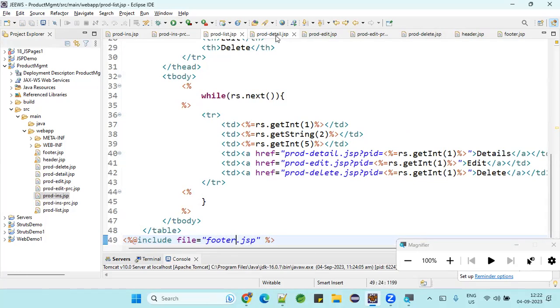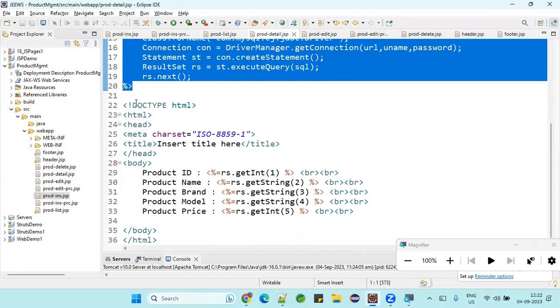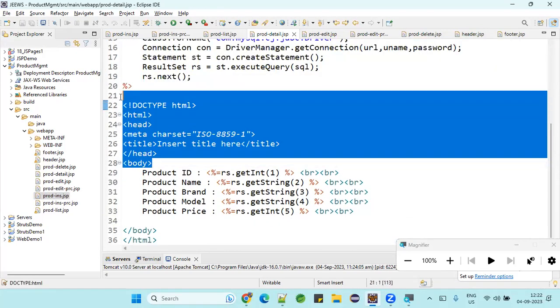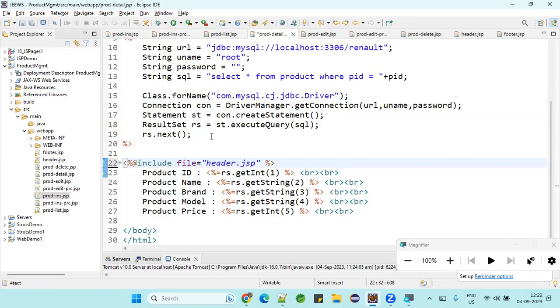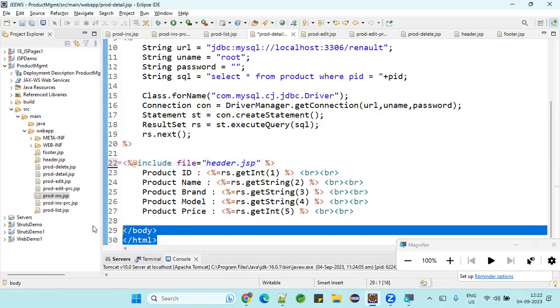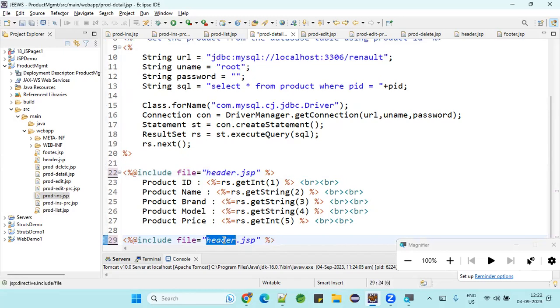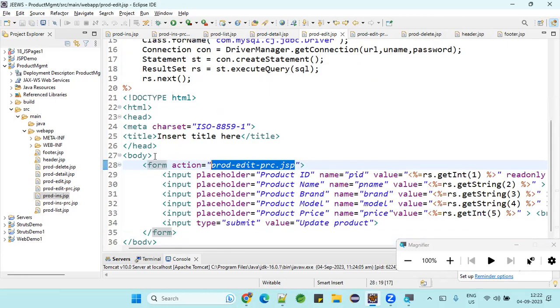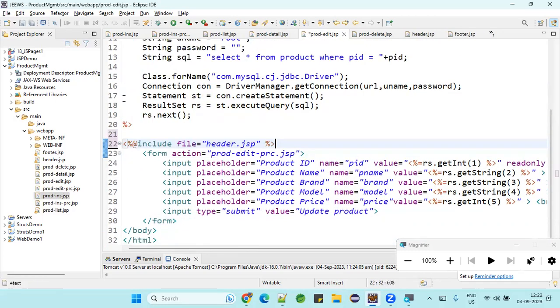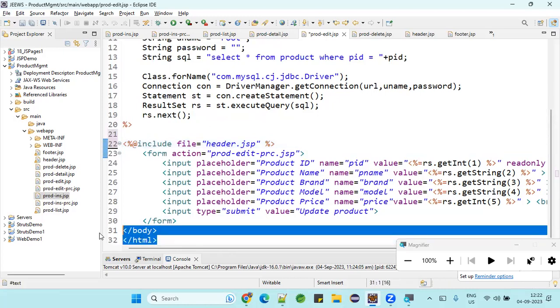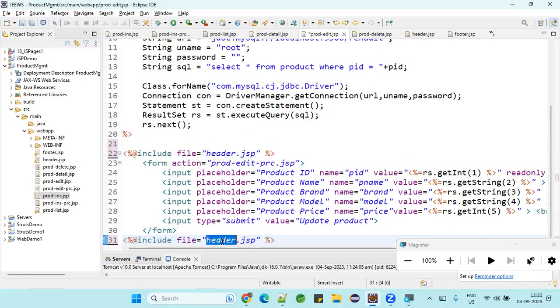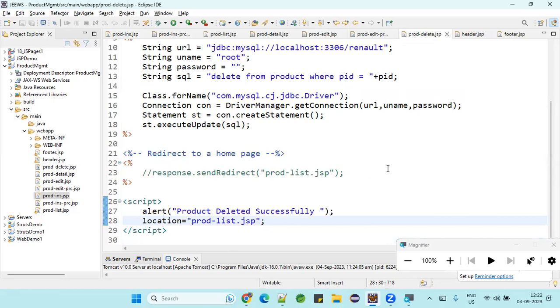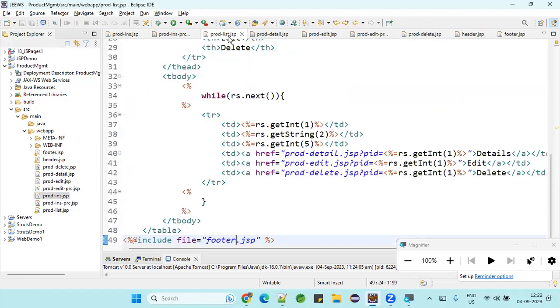Okay, product list and product details page. Yes, here also till the body element, header.jsp, and from body element, it is going to be footer.jsp. And the product edit page till the body element, header.jsp, and from body element, it is going to be footer.jsp. Okay, delete page doesn't need anything. All right, and also let me make this removed.